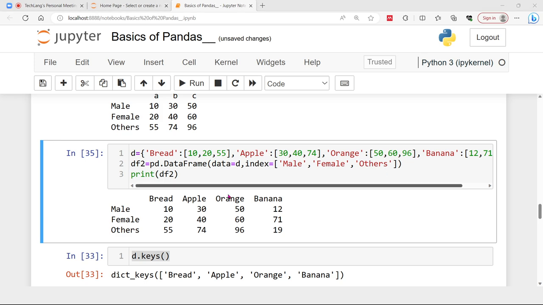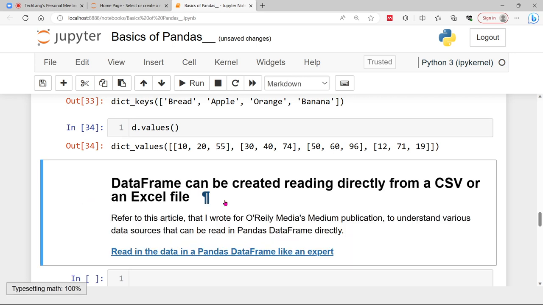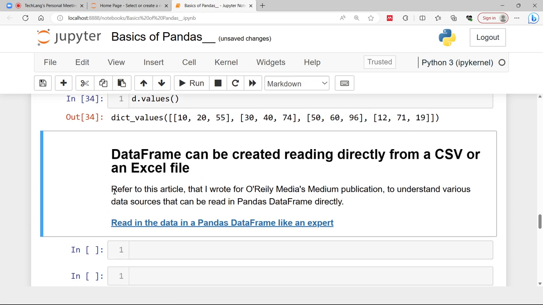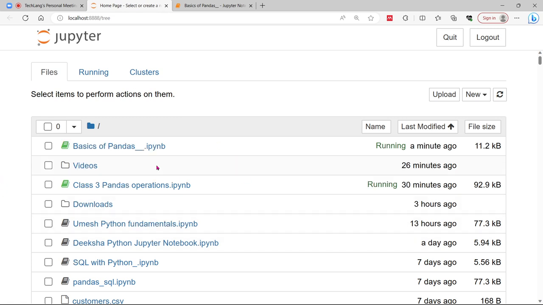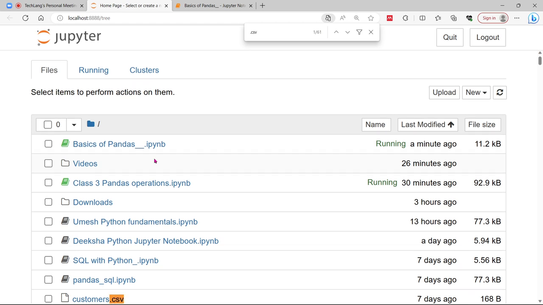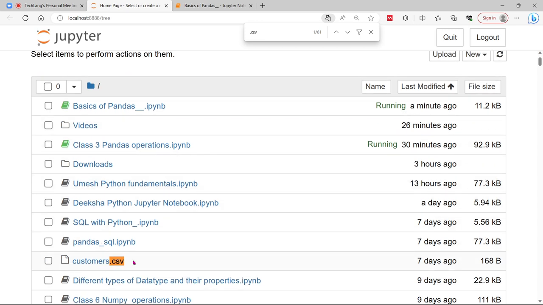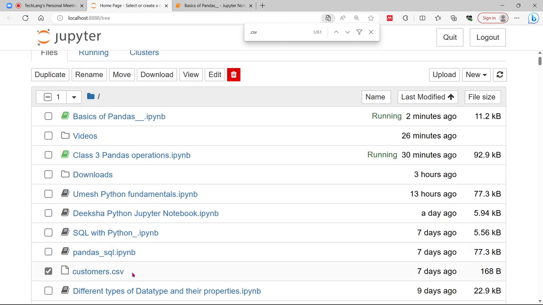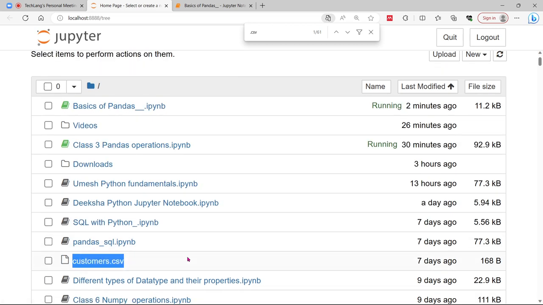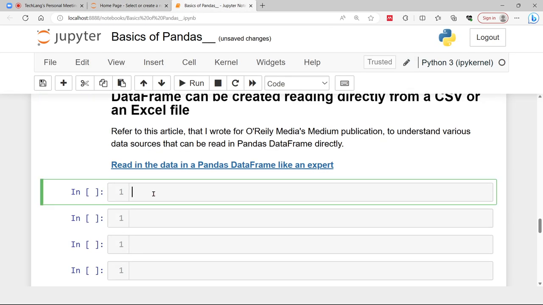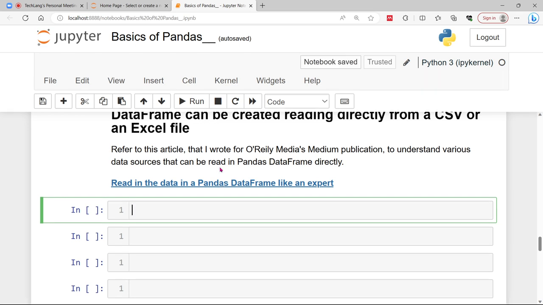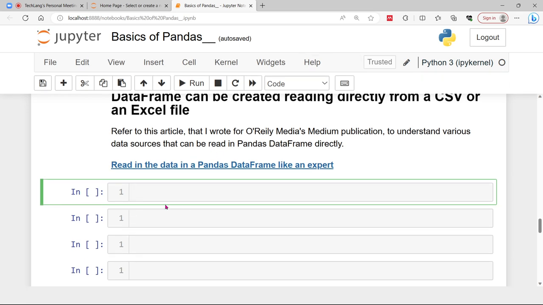Right. So the next agenda we are going to discuss in the same code is that a data frame can be created reading directly from CSV or Excel. Right. So where this file is located, let me check in my Jupyter notebook. So cut F and you type dot CSV. We have any CSV? I have 61 CSV in my Jupyter notebook. Right. So let me go through customer CSV. First CSV I found in my sheet. So customers dot CSV. Copy this.